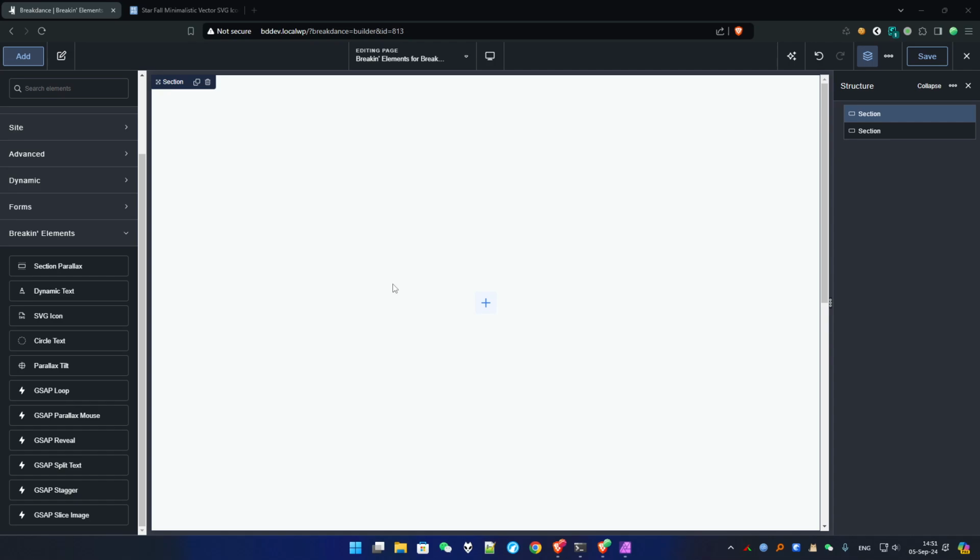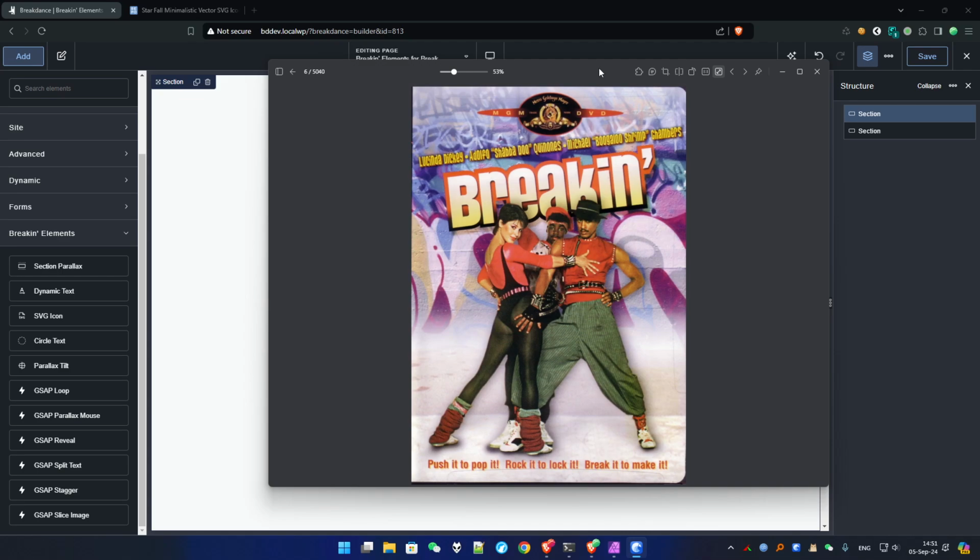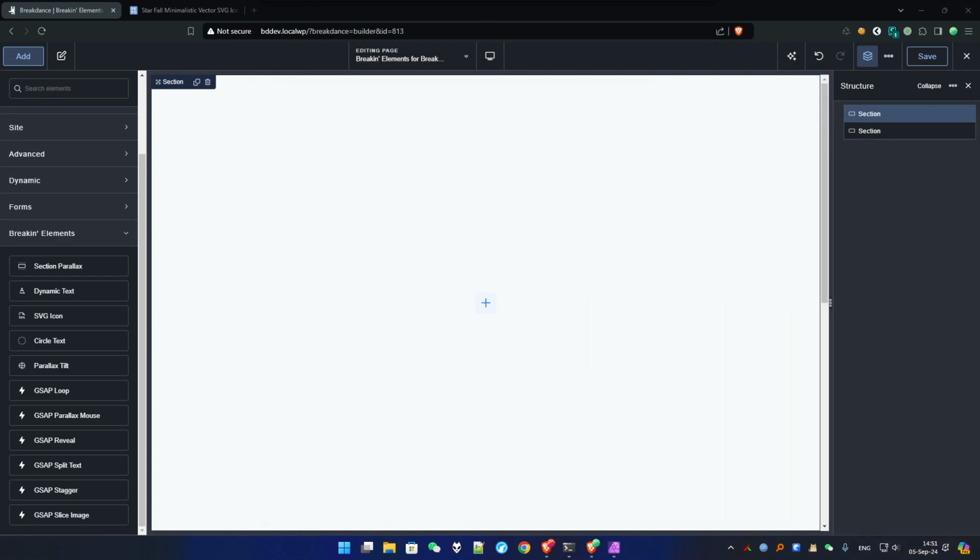So today I'm going to show you my new plugin called Breaking Elements. Breaking doesn't mean they are broken. It actually comes from that good old breakdance movie. I kind of like the name, so I just decided to use it. So anyway, let's go back here. I'm going to show you each element, how they work and what they do.